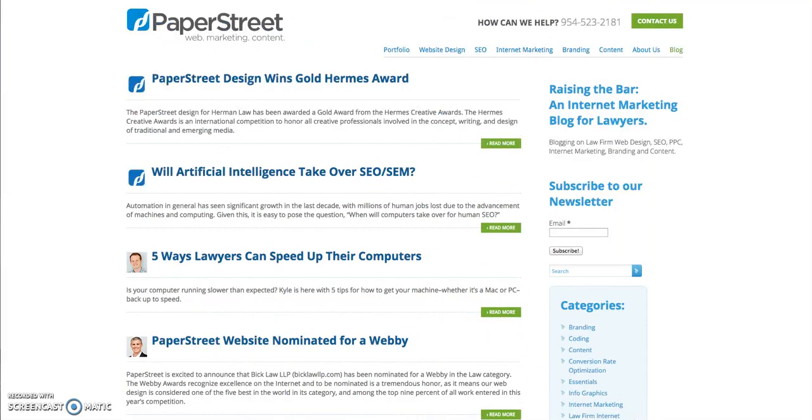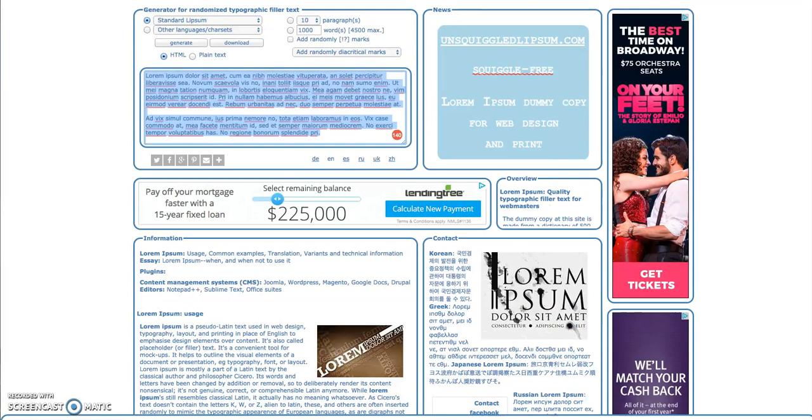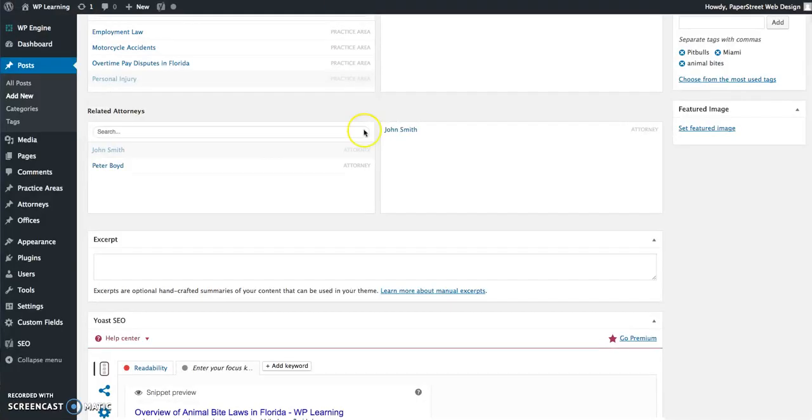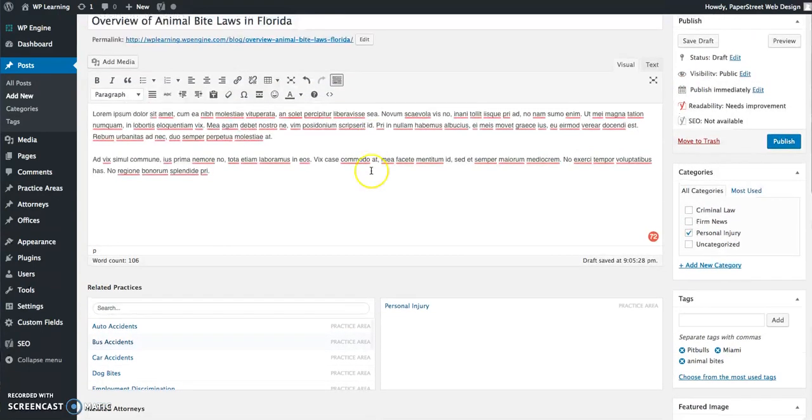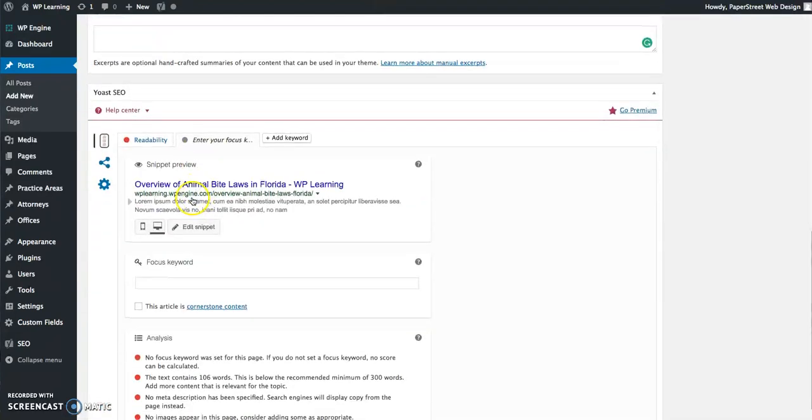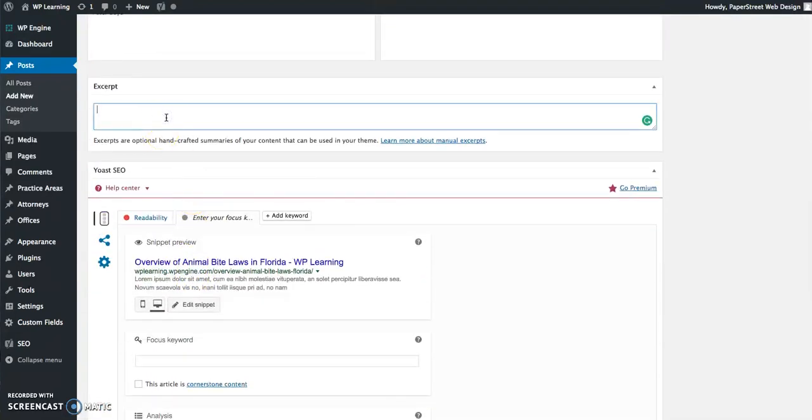So if you want everything to look streamlined and look a certain way, I would suggest creating a specific excerpt here. So for example, a lot of times what you can do to save time is grab the first few sentences. So I'm going to do that here just as an example. So I'm going to copy in that unique excerpt.